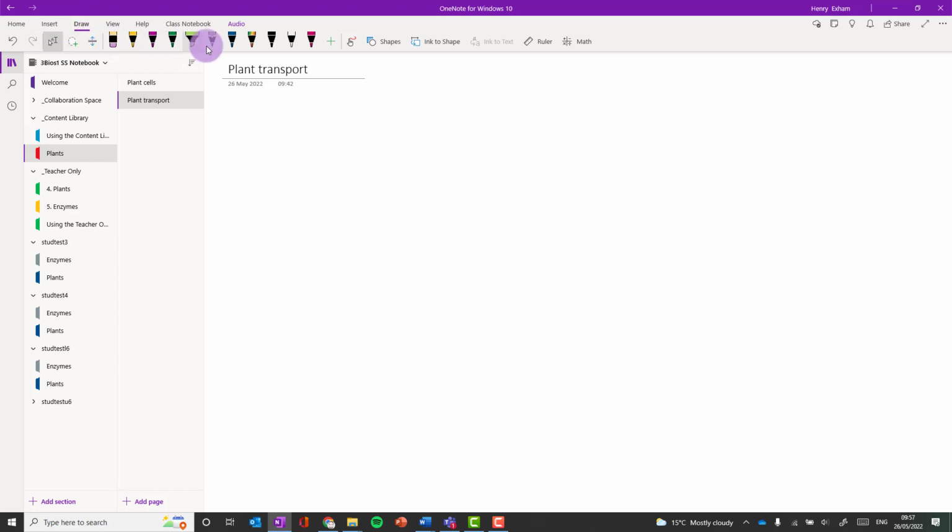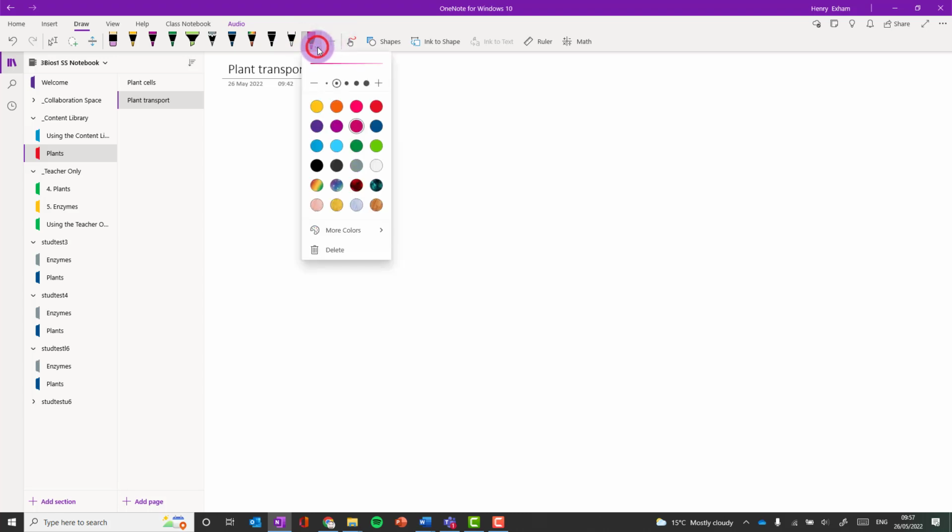Under the draw section, you've got a whole range of pens that you can use. You can add more favorite pens, and if you click on the little drop down, you can customize all the colors and thicknesses of these pens. It's very easy to flip between highlighters, pencils and pens, and obviously you've got the rubber there. You can also add shapes, and you've got a ruler and various maths functions as well.